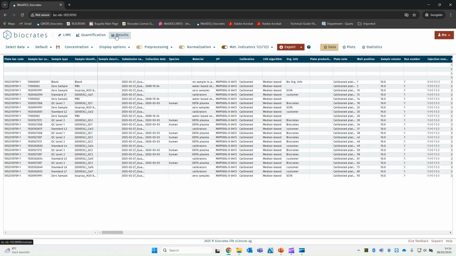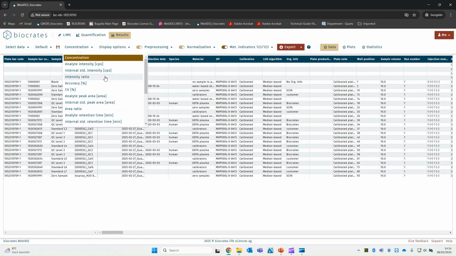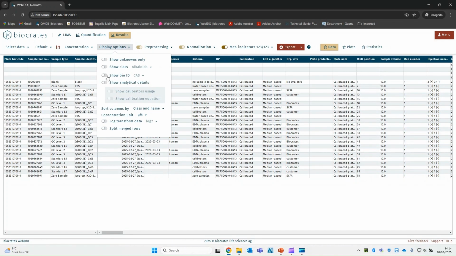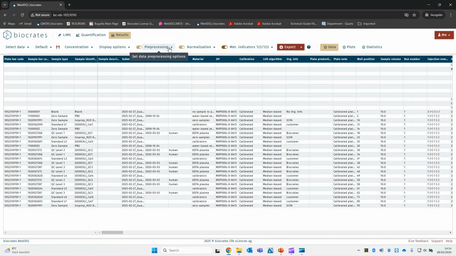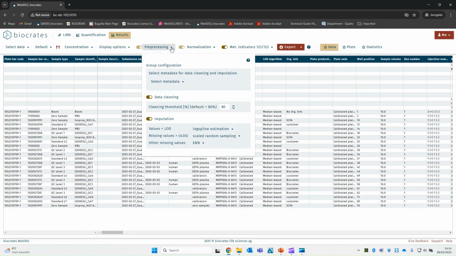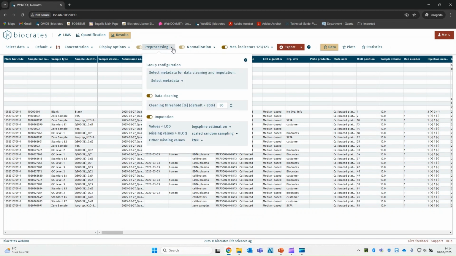In results, all the different value types are also available for the core plan, and in display options, different types of bio-IDs are available. Not only that, the data preprocessing is also part of the core plan. It is a tool set that performs data cleaning and missing value imputation on results before exporting. This process helps to create a more robust data set for downstream statistical analysis.